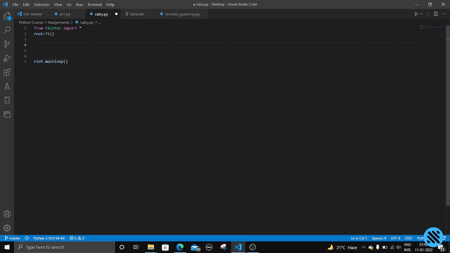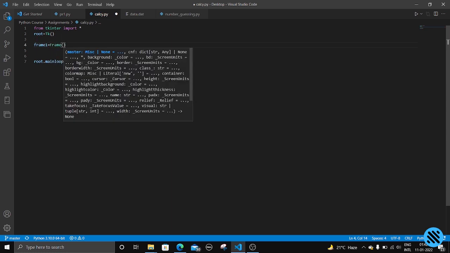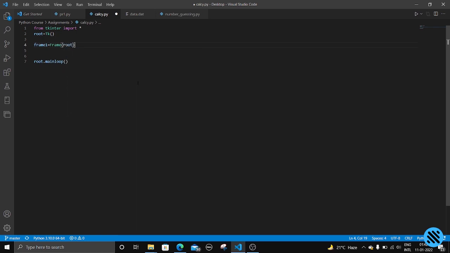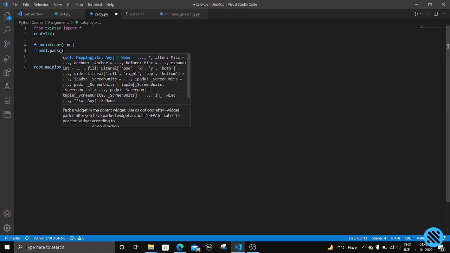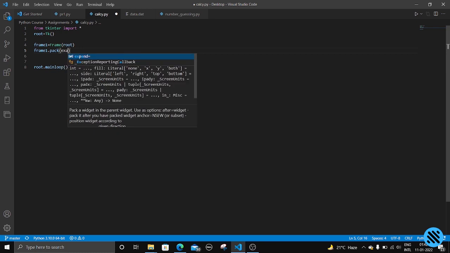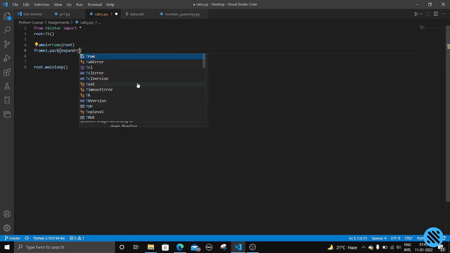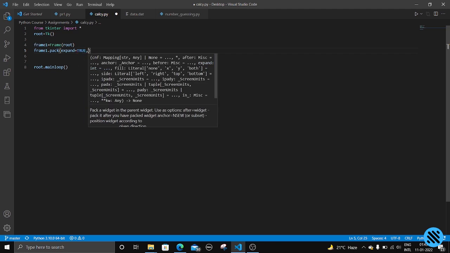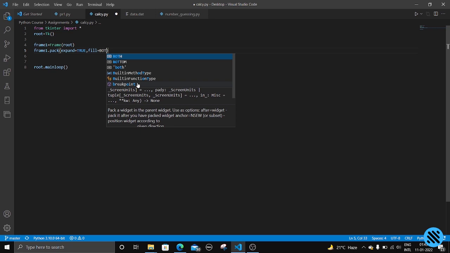And what we should do is create 4 frames first. I'll be explaining what I'm going to do. Frame1 equals Frame(root). Then frame1.pack, with expand equal to True and fill equal to both.